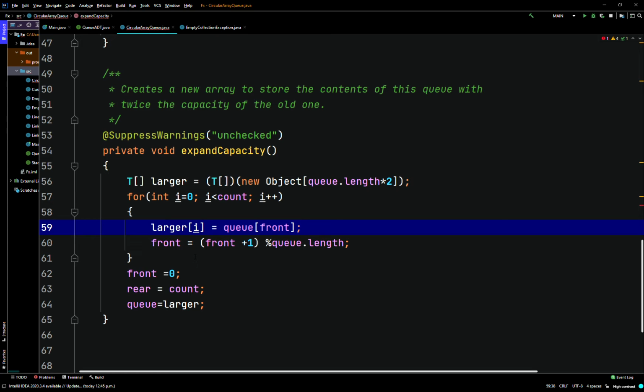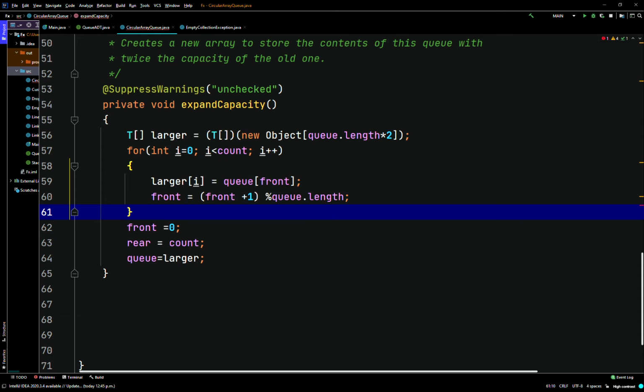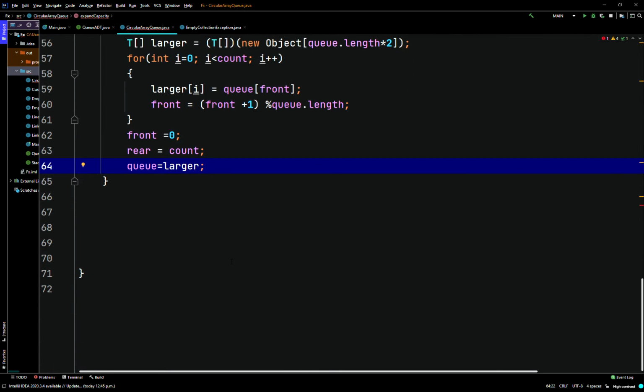So that's all it's really doing. It's just copying the elements. I don't really see the point of modulusing it, because we're just copying the elements. We're not really adding anything else, but that's okay. So front points to 0, rear points to count, and then Q points to larger. So that's just the way they did it. We pretty much just got one more, and then a few smaller methods.